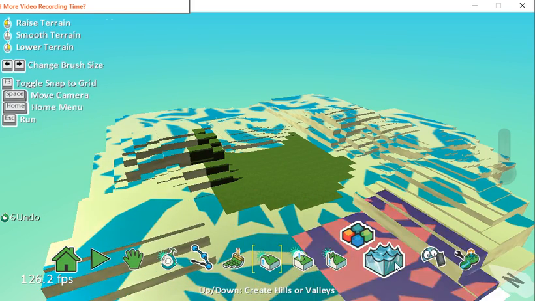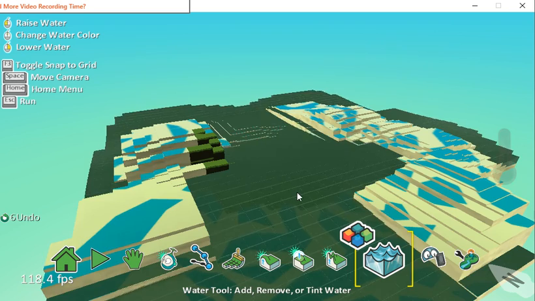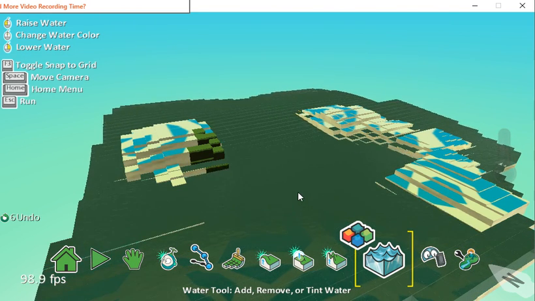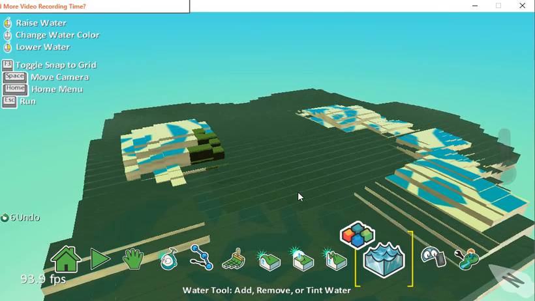and you'll be able to see with the water tool now that it quite naturally just fills in between them and it bobs up and down, covering and uncovering. It looks quite good.